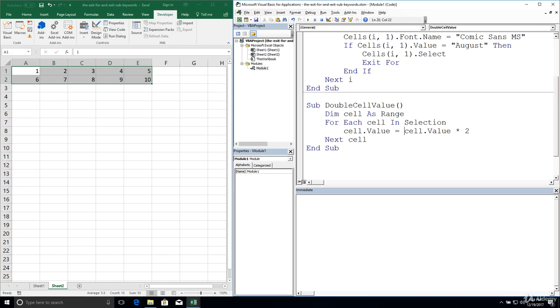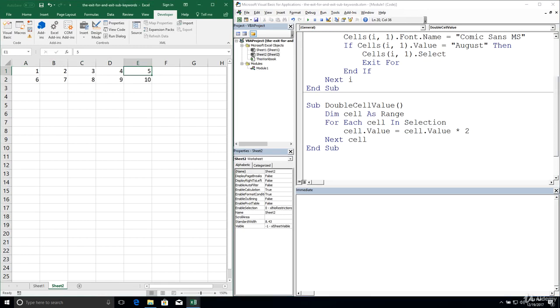So whatever the current value in the cell is, we're going to grab that. This is just a number. We're going to multiply that by 2 to get a new result. Then we're going to overwrite the value in the cell. So as an example, whenever we're right here on cell E1, number 5, we're going to calculate 5 right here.